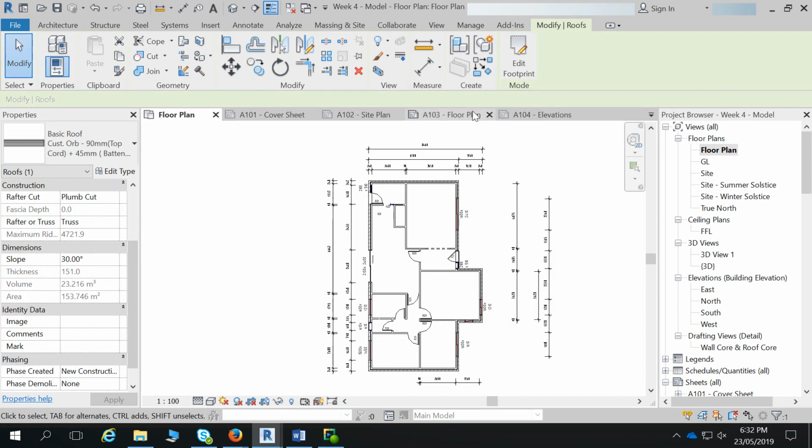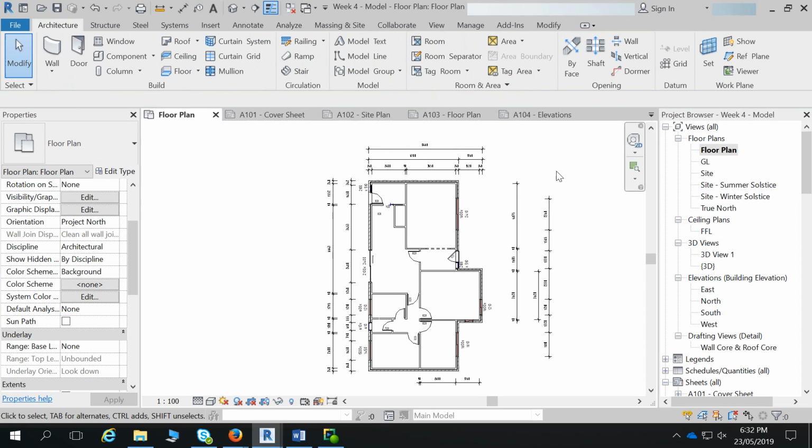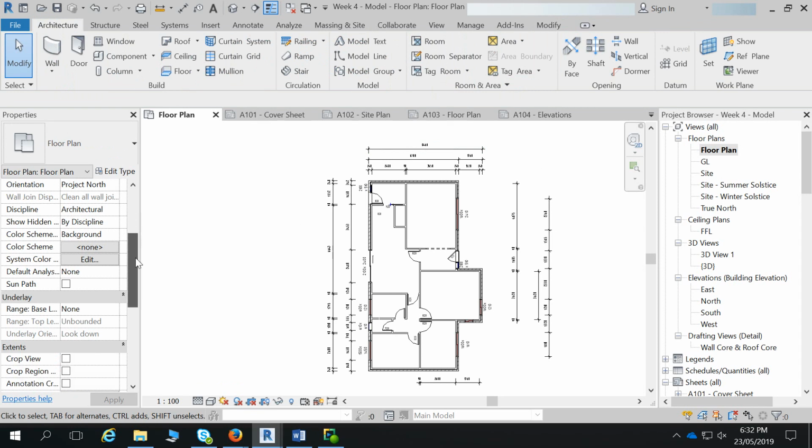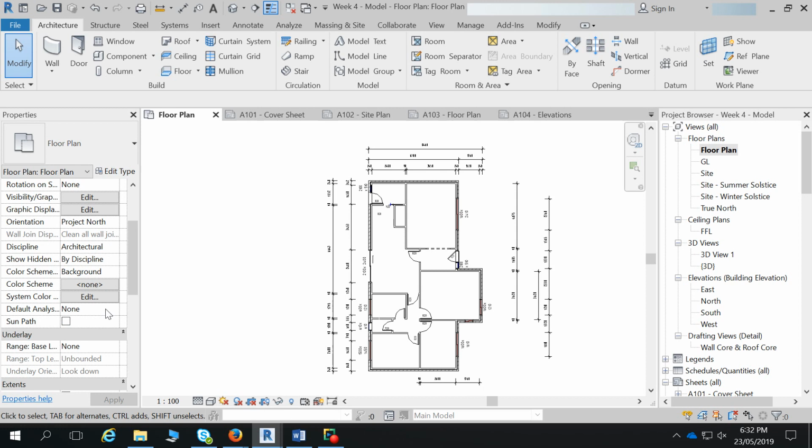Quite often underlay is a bit of an incorrect use of the word. I always think of underlay as being under something like carpet. Revit changed this a couple of years ago, so it's a little bit more complex than it used to be, but the underlay tool allows you to show anything above or below your cut plane by a level on your floor plan. So I use the underlay tool to show my roof.